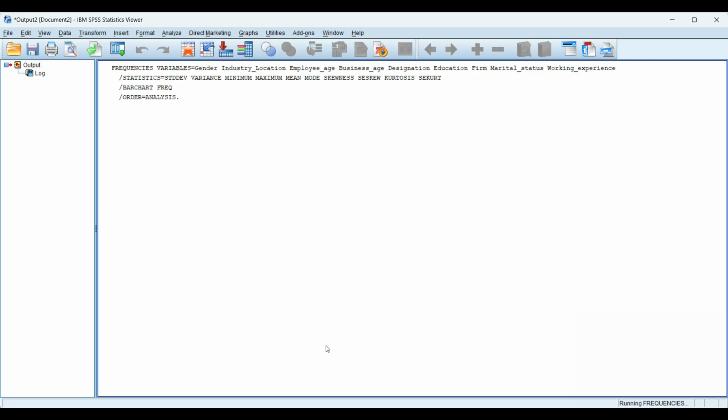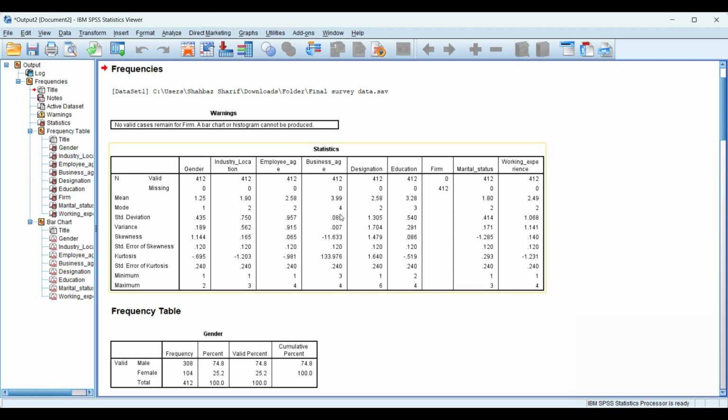So our results are here. You can see the descriptive statistics, like gender: mean, mode, standard deviation, variance, skewness, standard error of skewness, kurtosis, standard error of kurtosis, minimum and maximum value. So you can see there are complete descriptive statistics for each demographic variable. So now we move next.